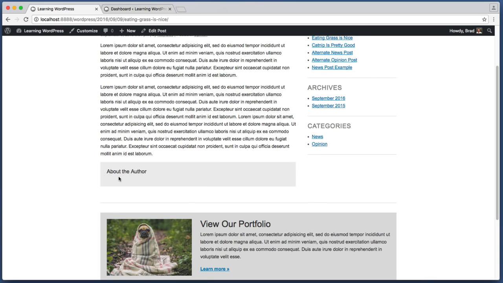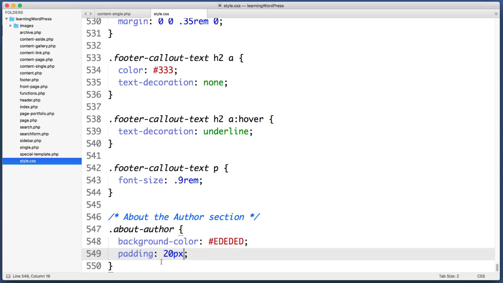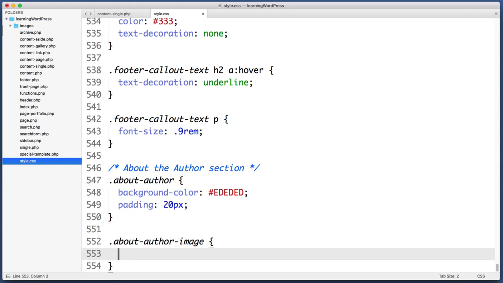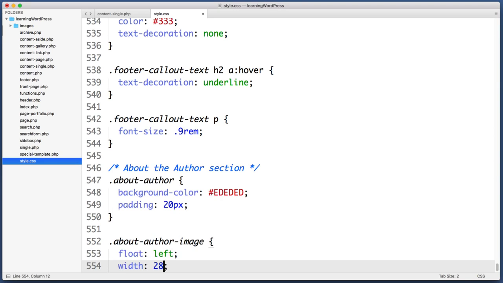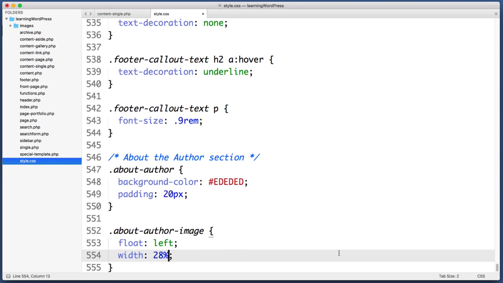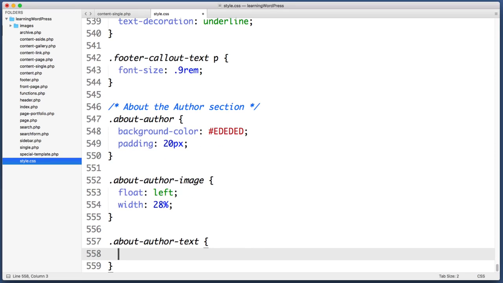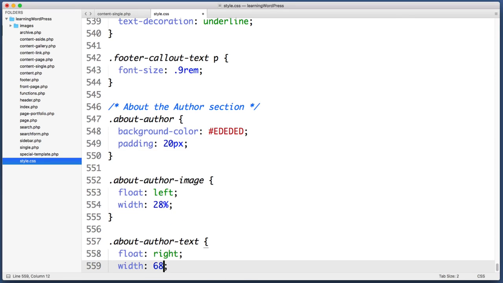Next, let's add the 2-column layout. So let's create a new rule that targets the about-author-image div. So this will be the first column. Let's float it to the left and give it a width of 28%. And let's also set up the second column, the text column. So it had a class of about-author-text. Let's float it to the right and give it a width of 68%.